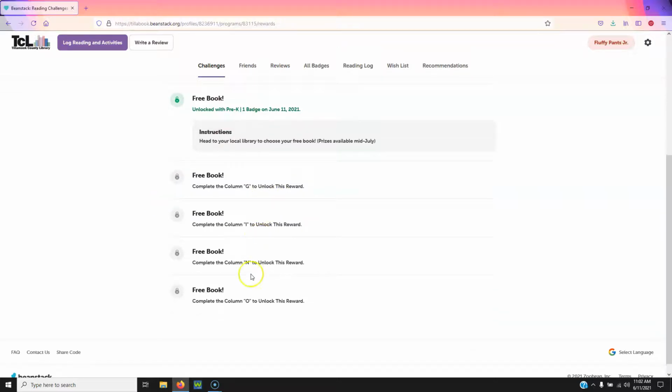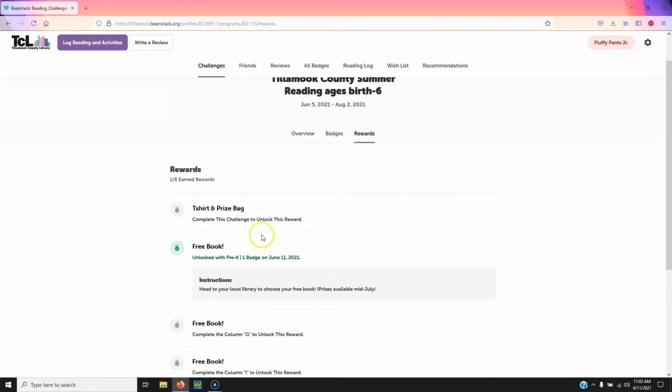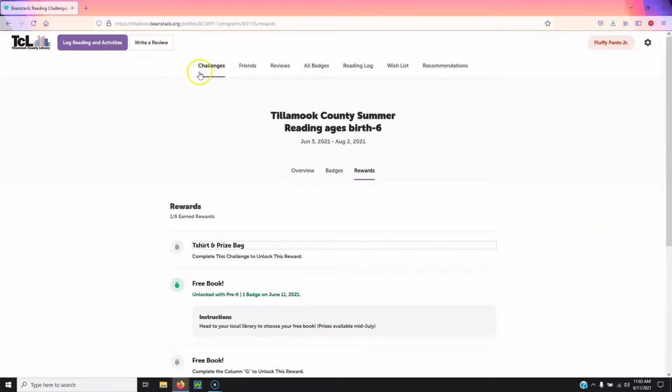So each one of these right here is for the other columns. When you do the entire bingo sheet, your child will get 10 books because they'll also get a book for each row they complete. And then when they complete the bingo sheet, they'll get a t-shirt and a goodie prize bag because they've finished their summer reading. So what happens when you've finished your summer reading?